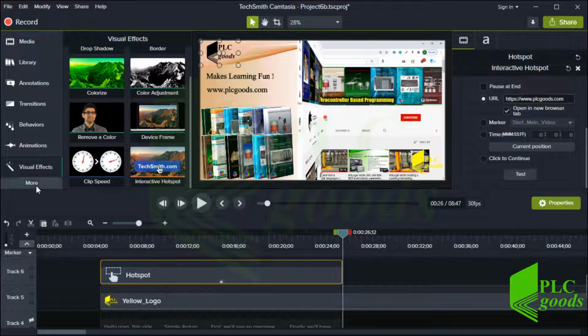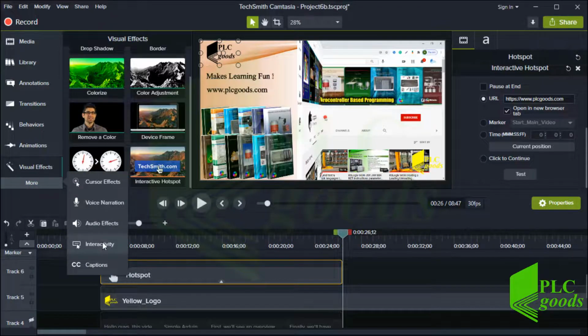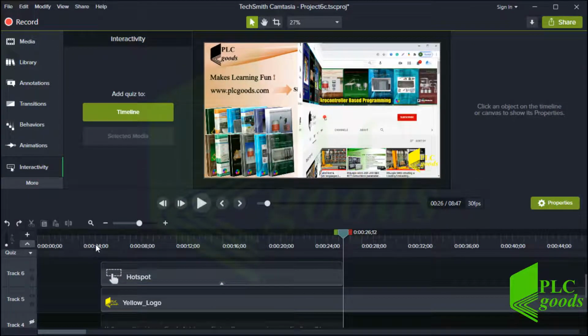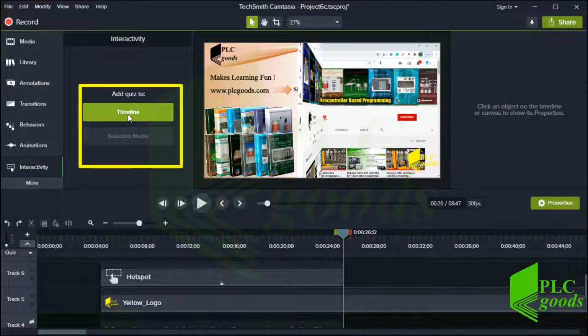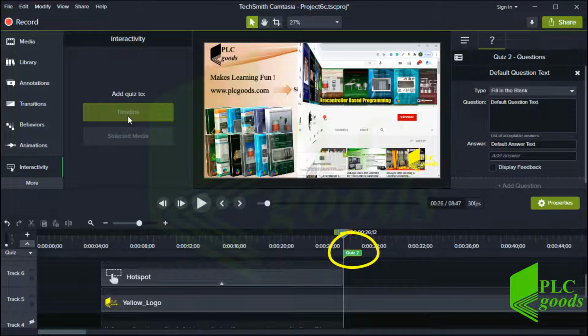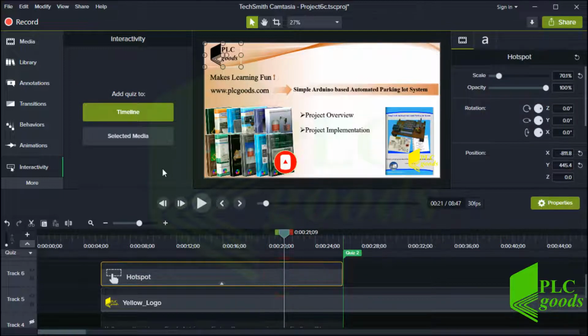Now, let's learn the last tool. Interactivity. Here, we can define some questions as a quiz. It can be usually at the end of the video, to test the viewer's knowledge. Note that, here are two choices. The first one, add a quiz to the timeline. Another one adds a quiz to the selected media.